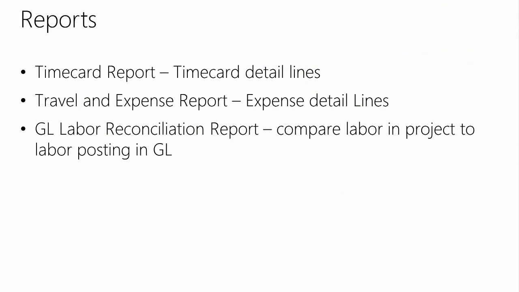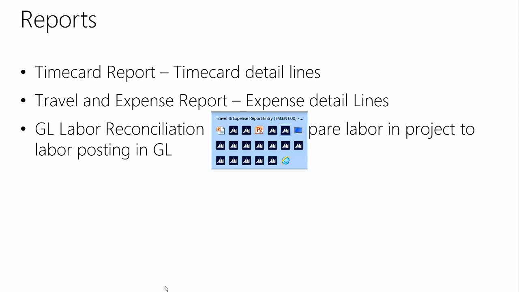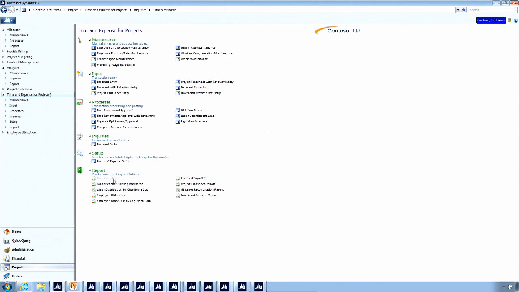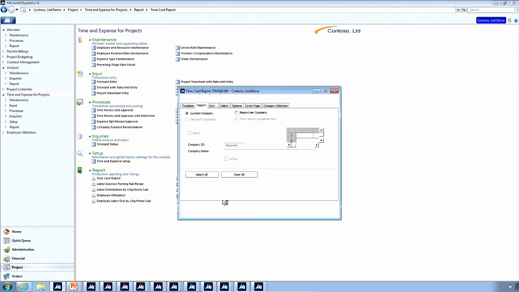Some main reports that we would use would be the time card report, the travel and expense report, and the GL labor reconciliation report. So let's just take a minute to look at the time card report. This is the most comprehensive report we have related to the line items on a time card.